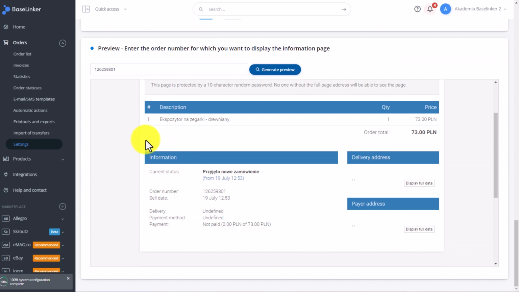Here you can see what the page looks like. This, of course, will change depending on what settings we choose, and of course, on how many of these information pages we will add to our system.